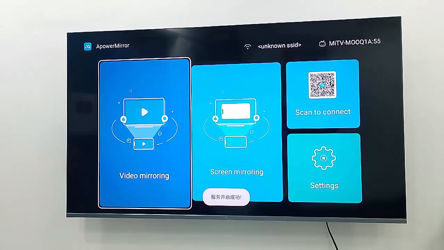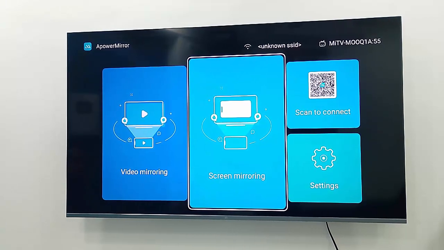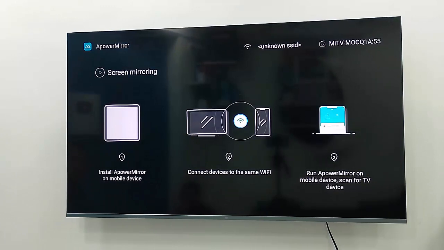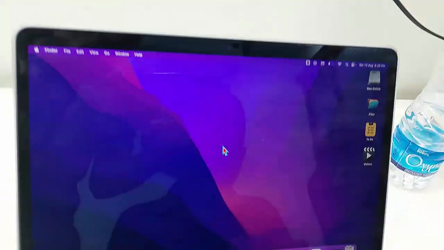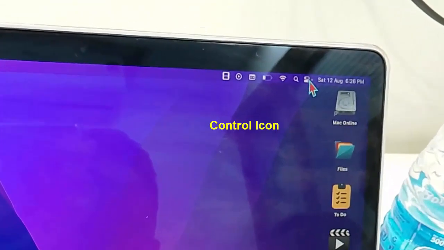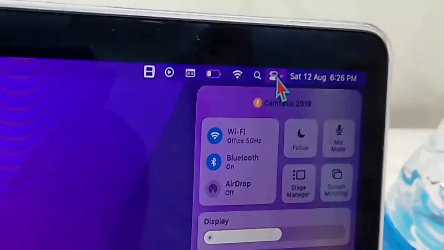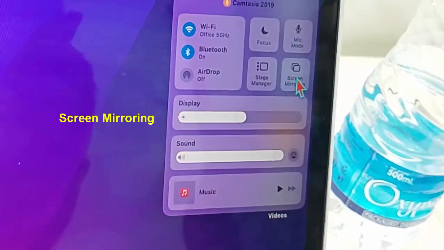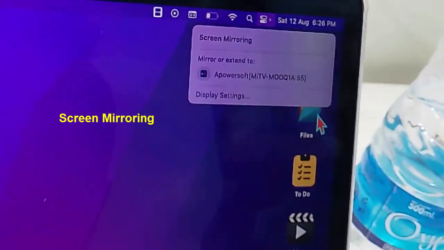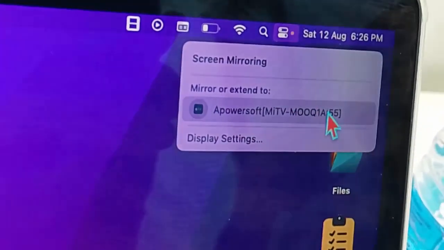You can see here two options: video mirroring and screen mirroring. Select here screen mirroring. And now go to your MacBook. Go to top right side and click on control icon. Click here. And after select the screen mirroring. Select this option and you can see here a power soft app. Select this MITV.